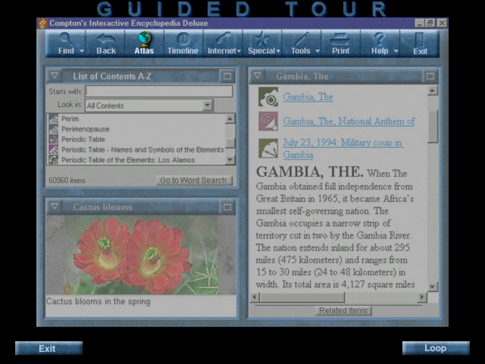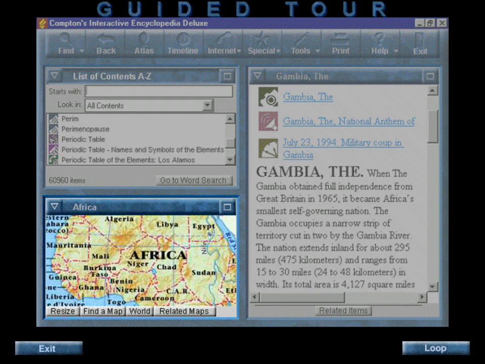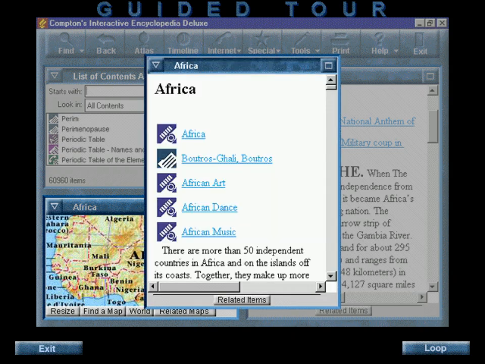Use Back to display the last item or screen you were looking at in the encyclopedia. Use Atlas to explore Earth and learn about the many places on the planet. When the cursor changes to a magnifying glass, click on that location on a map to zoom in for a close-up view. When the cursor changes to a page, click on the place name to see an article about that place.